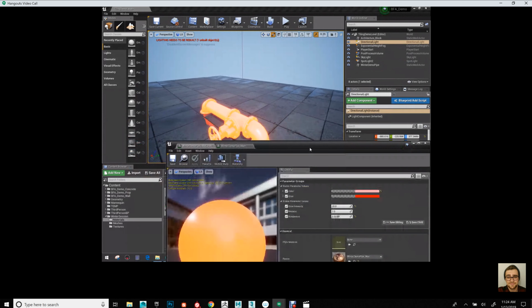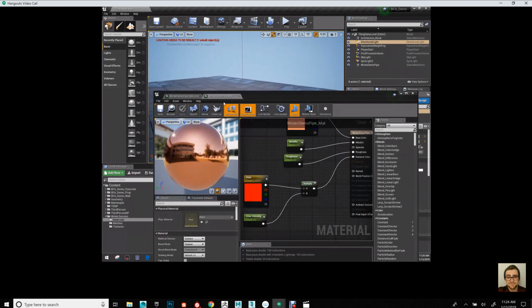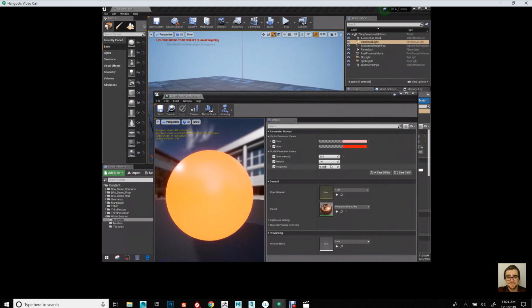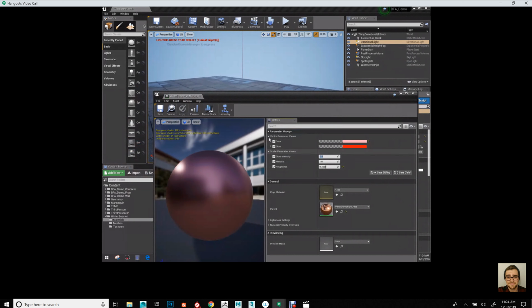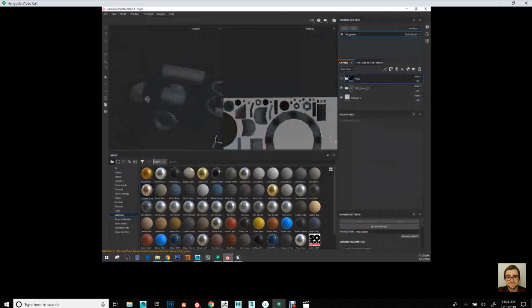So that's another useful thing, and I'll get into more operations in the material editor in a minute, but I just wanted to show that you can do that. So I'll turn that off, make it a normal pipe again. And then I wanted to look at Substance Painter real quick.